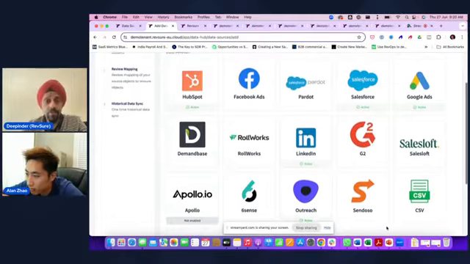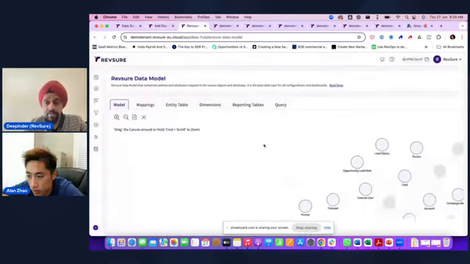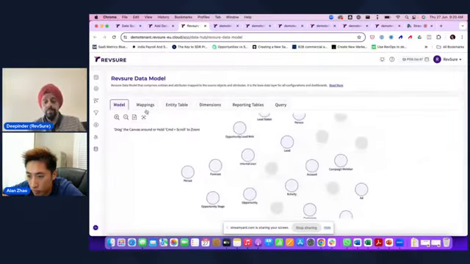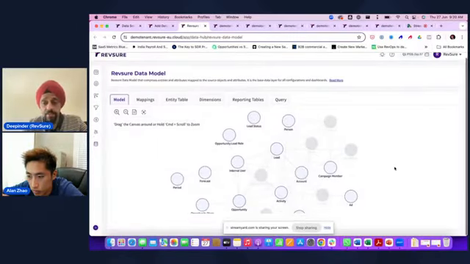Perfect. So once you integrate, all of this gets auto-harmonized into a data model. It's almost like a graph. If I zoom into this graph, you can see that all the associations from the multiple systems have been brought together, right? So you're not depending on having different systems. It's all brought together into one system.